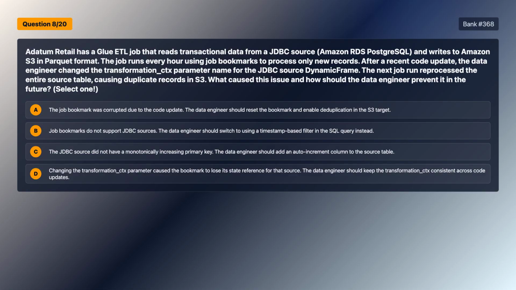Question 8. Adatum Retail has a Glue ETL job that reads transactional data from a JDBC source, Amazon RDS PostgreSQL, and writes to Amazon S3 in Parquet format. The job runs every hour using job bookmarks to process only new records. After a recent code update, the data engineer changed the transformation_ctx parameter name for the JDBC source dynamic frame. The next job run reprocessed the entire source table, causing duplicate records in S3. What caused this issue and how should the data engineer prevent it in the future? Select 1. Review the answer choices on screen.